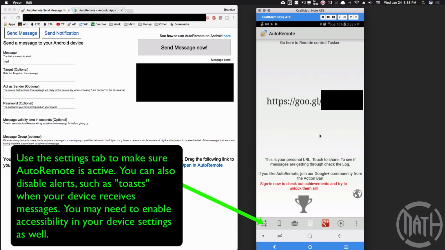I think it's around $3, $3.50 or something like that. But when you open up AutoRemote, it's going to give you a URL, and this is your personal URL. You can share this URL. However, I recommend keeping it to yourself so that others will not be able to control your device. The only way you can reset this URL is if you uninstall and reinstall AutoRemote, to my knowledge. Let's remember this URL.